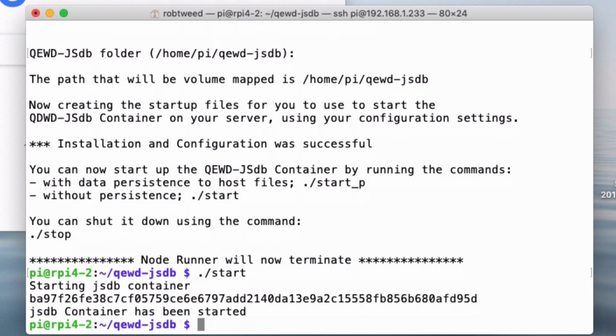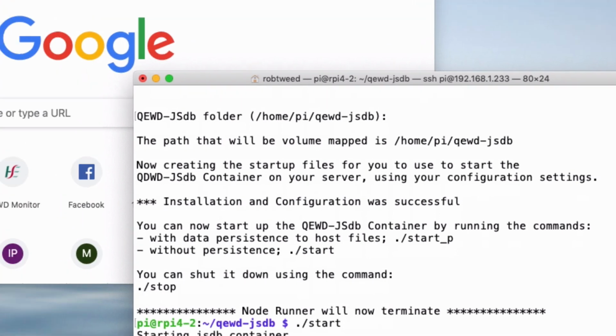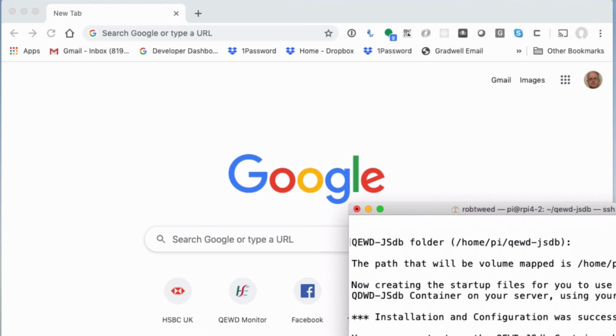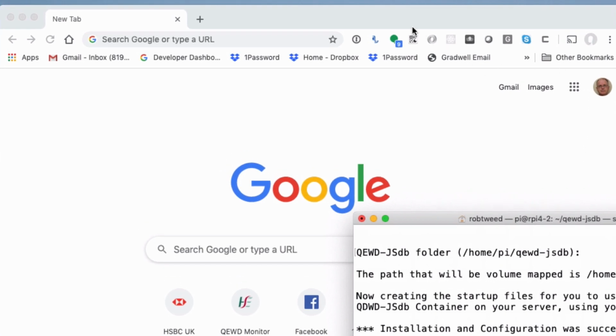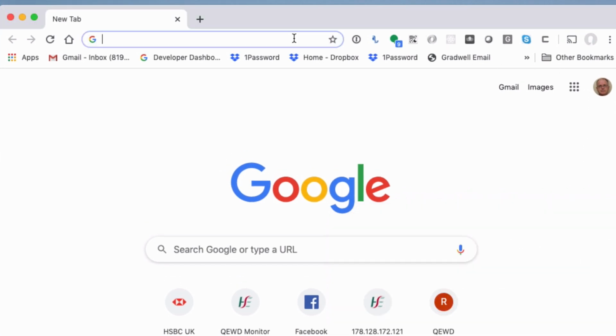And it started the container. And now we can test the configuration and check that everything's running by using QEWD's built-in QEWD monitor application. To do that, I first open a browser. As you can see, I've got one here. And we start the QEWD monitor application using this URL. We point to the IP address or domain name of the host server. In my case, that's my Raspberry Pi, and it's here.